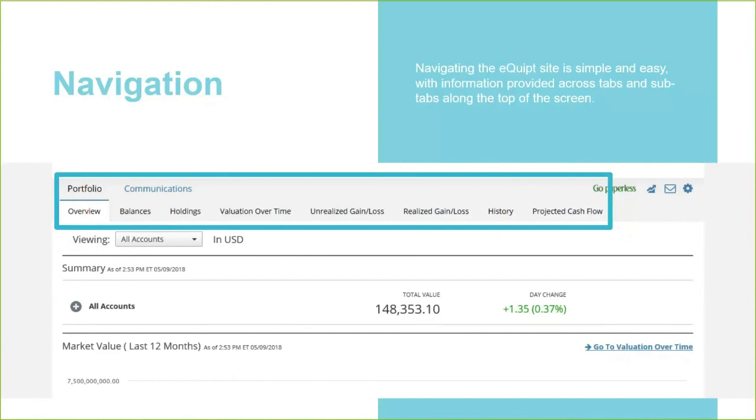The Communications tab, as described in the e-delivery preferences section, is the tab that enables you to enroll in paperless account communications and retrieve communications that you have enrolled in. So the Communications tab is where you can access your statements on the website, or your tax documents or trade confirmations.